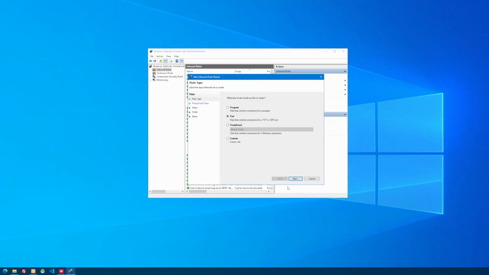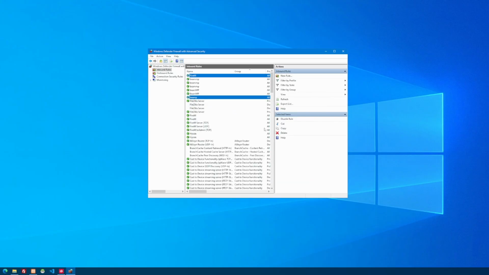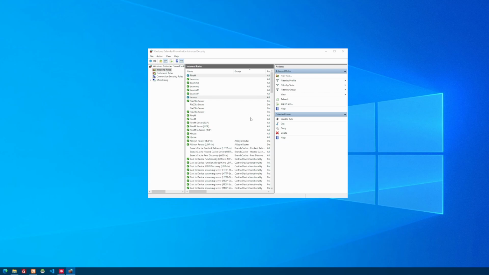So click New Rule. It's going to pop up a window like this. Go to Port, then click Next. Select TCP, which is already pre-selected. Specific local ports, we're going to type 30120, which is the default port for FiveM. Click Next, allow the connection, Next, allow every single one of these, and call it anything you want. It doesn't make a difference. And then click Finish.